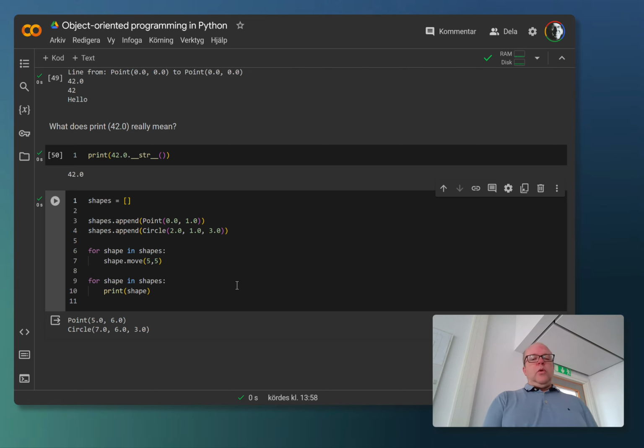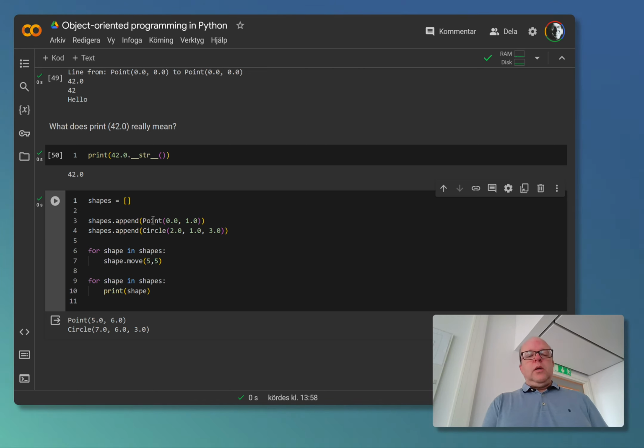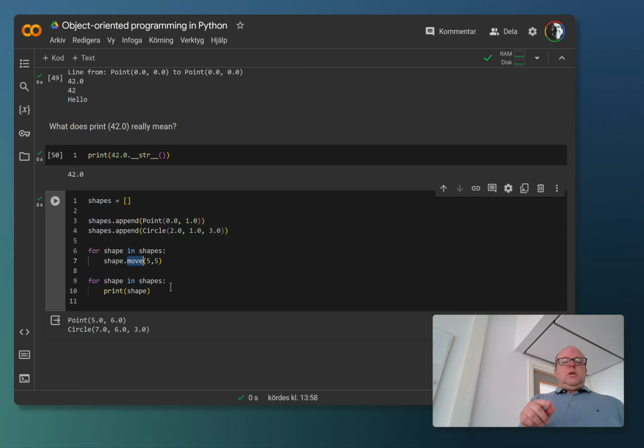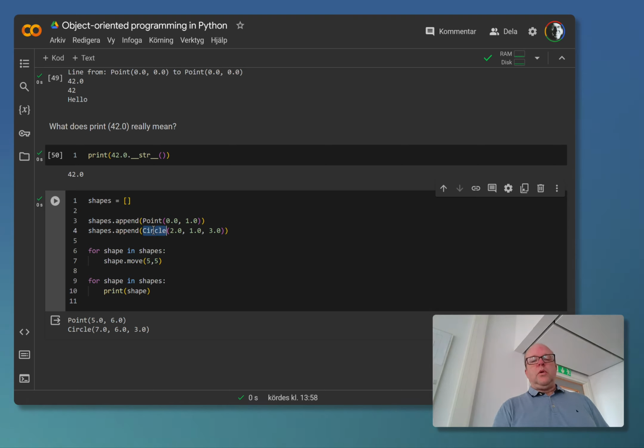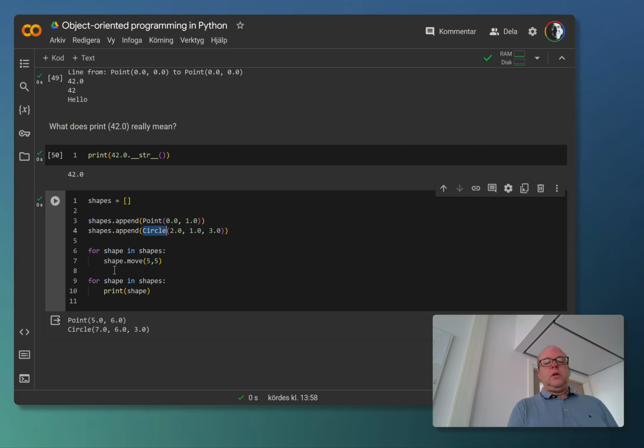Yeah, then you can also loop over the point and circle and call move, and it will find the correct move method. So it sees, okay, there is a circle here. Okay, I don't have a move there. It will go to the point. Oh, there is a move, and then I will use that on that object.